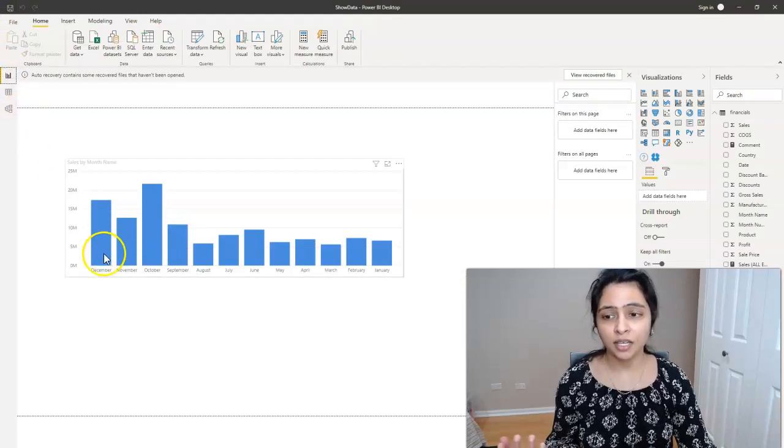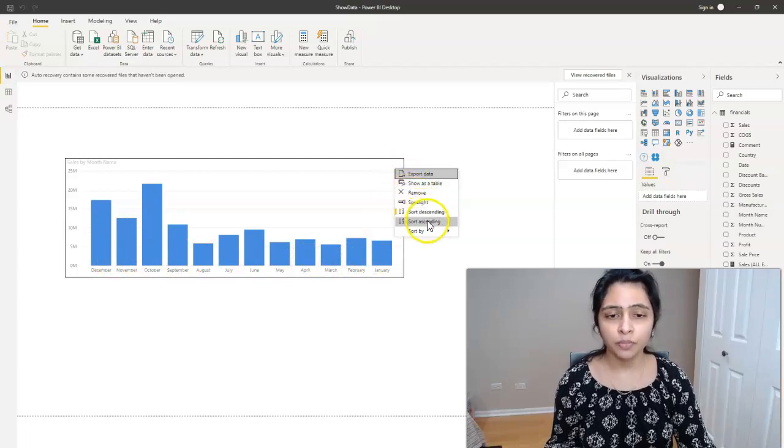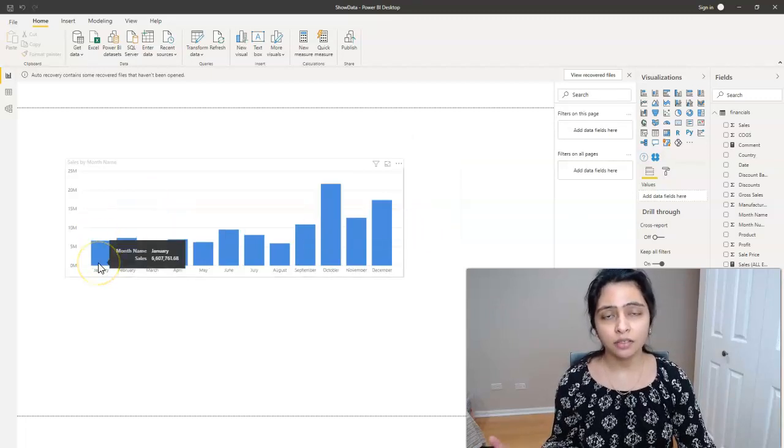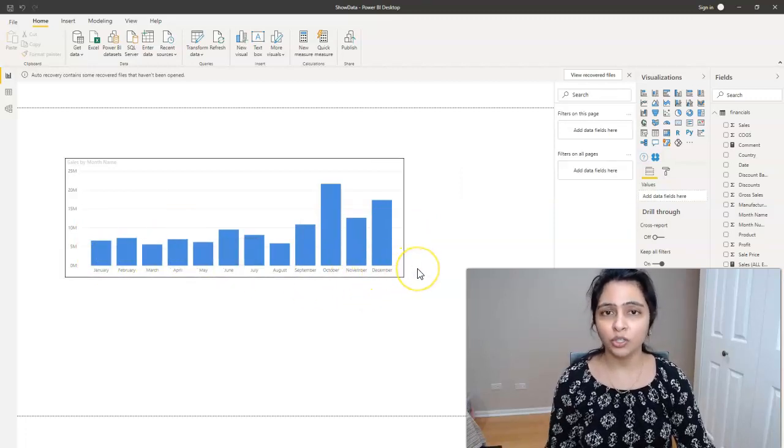And if you see, the data is sorted in the right order now. Because we sorted it in descending format, we have it from December. Now I'm making this sort ascending. Now I have the data from January to December, which is what you want. I hope this is clear.